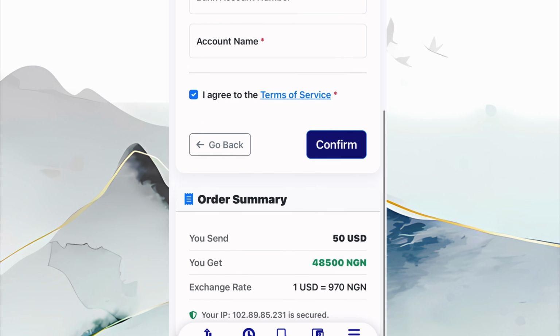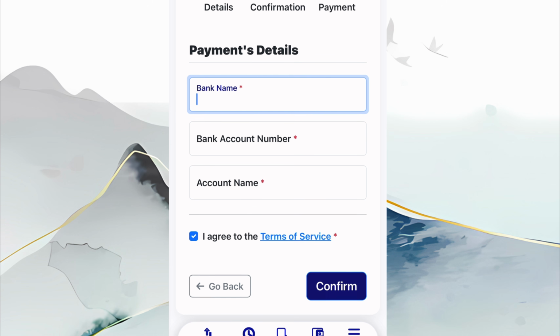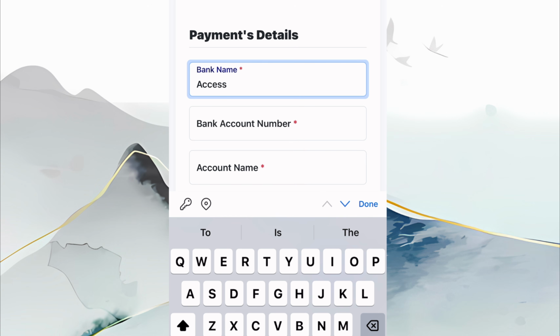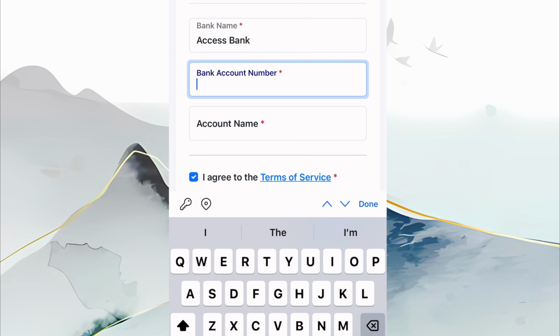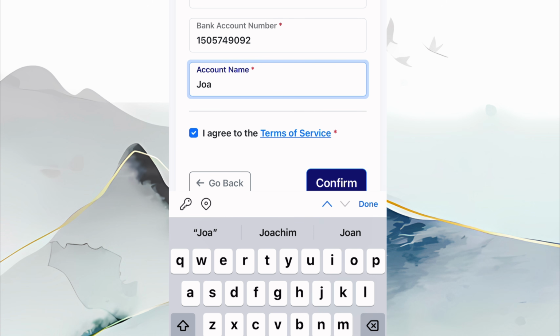So what we are going to do right now is make sure you put in your bank details right here. Let's say I'm putting my bank name, which is Access Bank. It's better for me to make an example so you can understand it, to avoid so many questions. So we are going to put Access Bank. Bank name, Access Bank, bank account number, then account name. So I'm going to put in my account name right here.